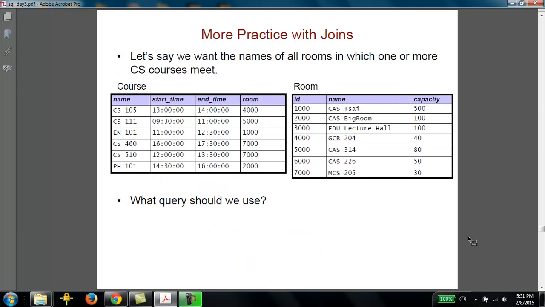Okay, so here's a practice problem. I'd like you to try this one on your own and to pause the video while you're doing that. I want to find the names of all rooms in which one or more CS courses meet. So again, start by asking yourself what tables you need. If you need more than one, make sure you have the appropriate join conditions, and then go from there. Okay, so pause the video now.